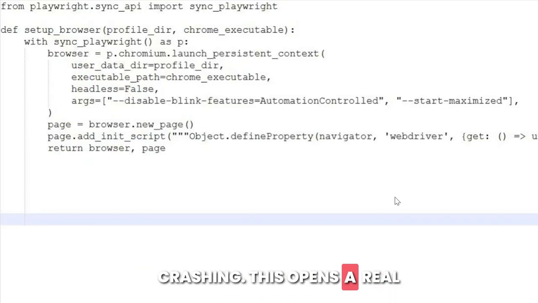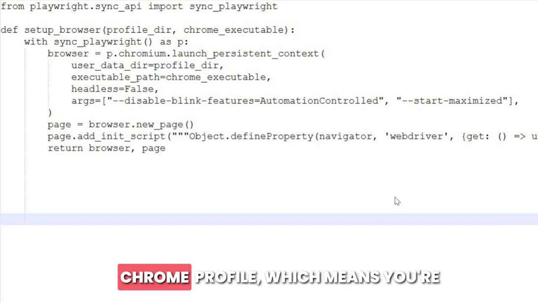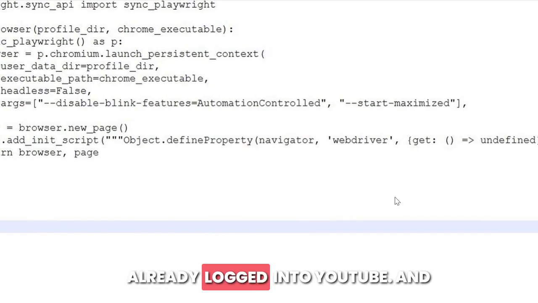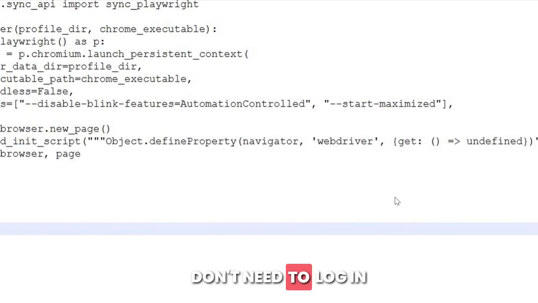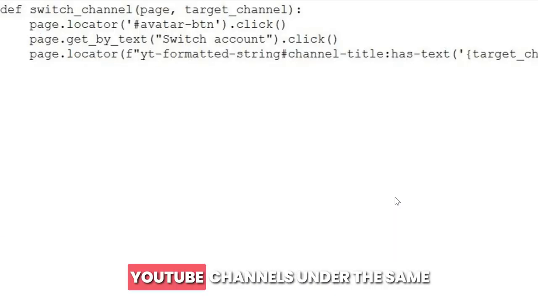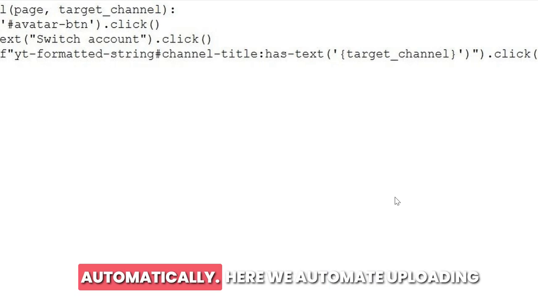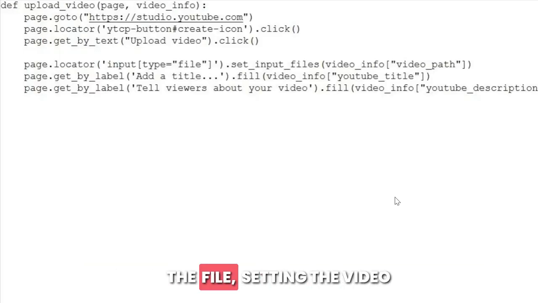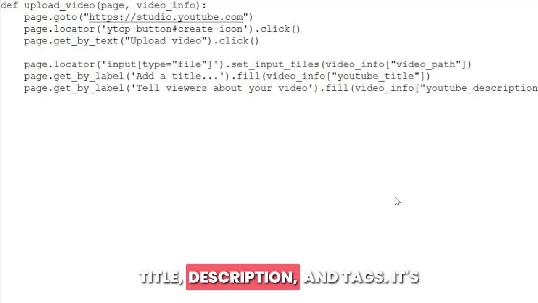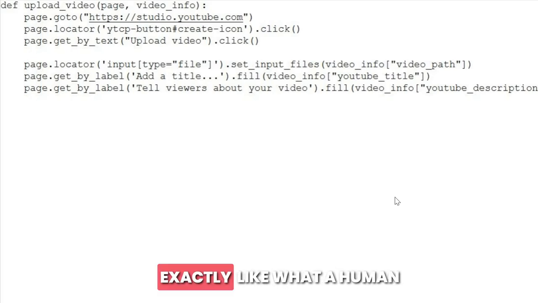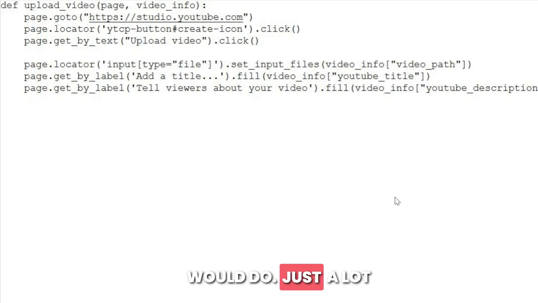This opens a real Chrome browser using your existing Chrome profile, which means you're already logged into YouTube and you don't need to log in again. If you have multiple YouTube channels under the same login, this function will switch to the correct one automatically. Here we automate uploading the file, setting the video title, description, and tags. It's exactly like what a human would do, just a lot faster.